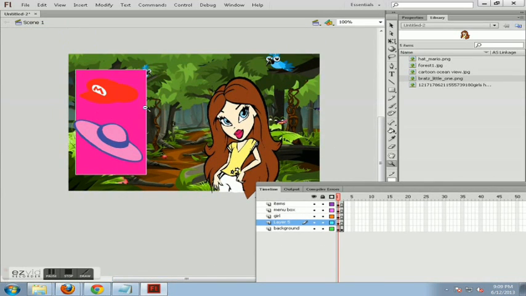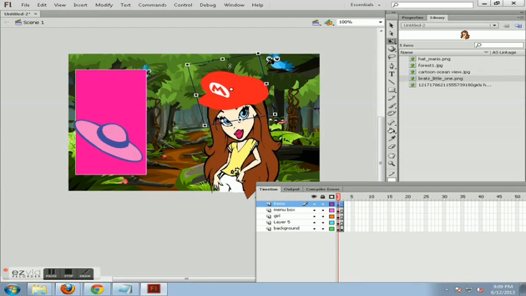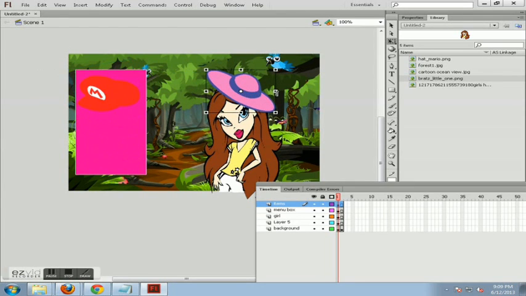Okay, so we have everything set up that we want. Let's resize these so it actually looks a lot better. Okay, that looks pretty good.